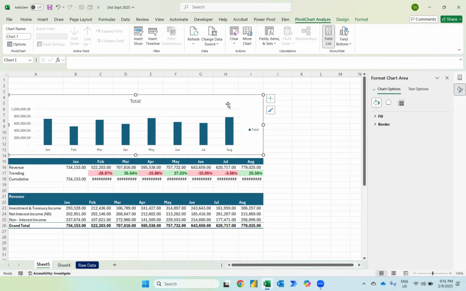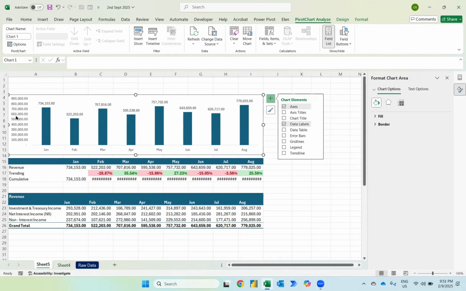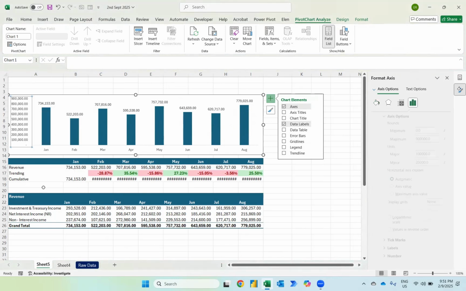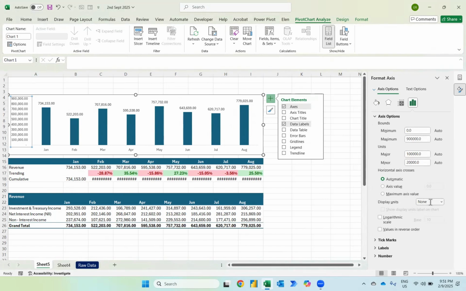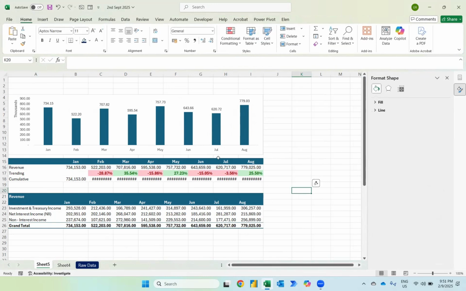I don't want the legend, I don't want the grid line, so I'm going to click this, unselect the legend, unselect the grid line, and I want data labels so that my manager can see the label. And I don't want the title, so I remove the title. And I don't want the full number, so right click here, go to format axis, and instead of showing none, I want to show thousands so that it is a short form. So right now this is the data. Of course, here we have the chart, here we have the monthly performance, here we have the breakdown.